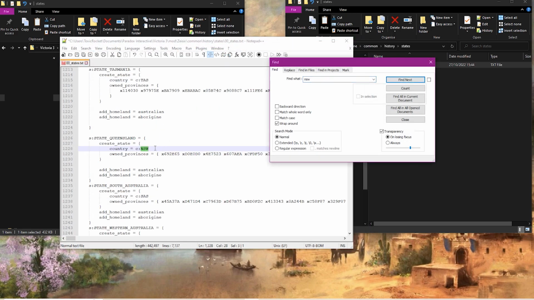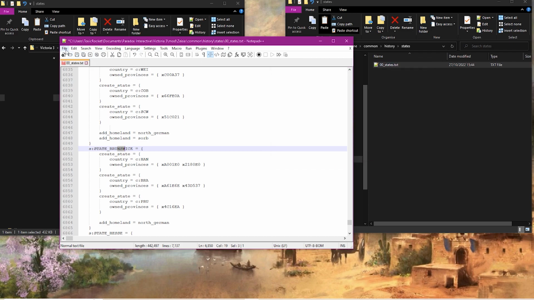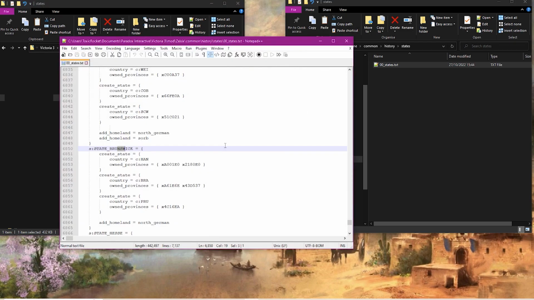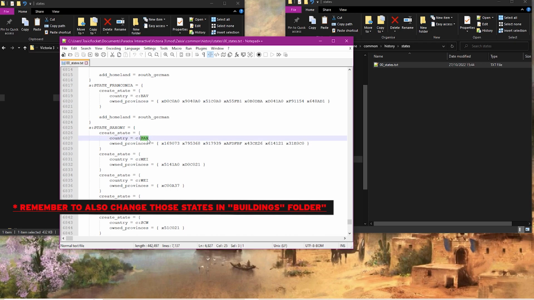Then you just keep searching for these and keep replacing them. Okay, that is us done. So now we just save this file. And what that's basically done is it's given all the states on the map to our country. If you want to be in control of other states, then you have to search what country currently owns them, and then you have to change the 3-letter code of that.